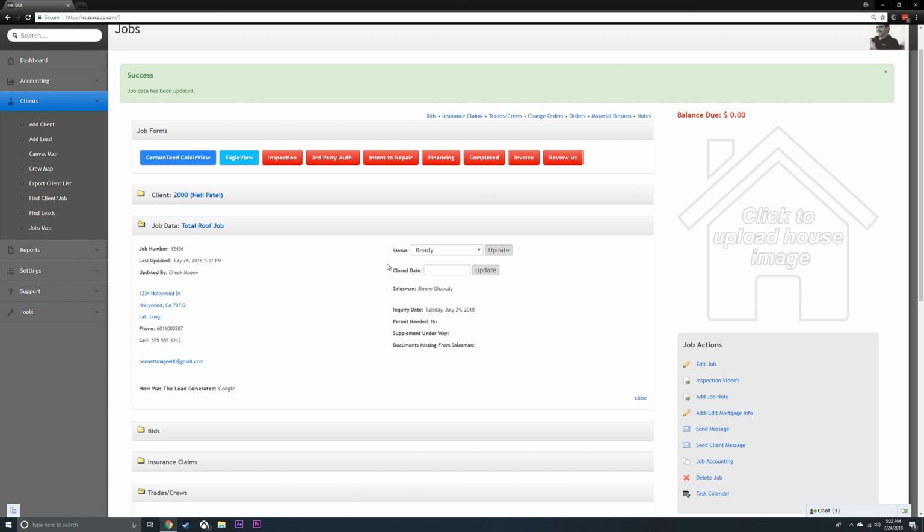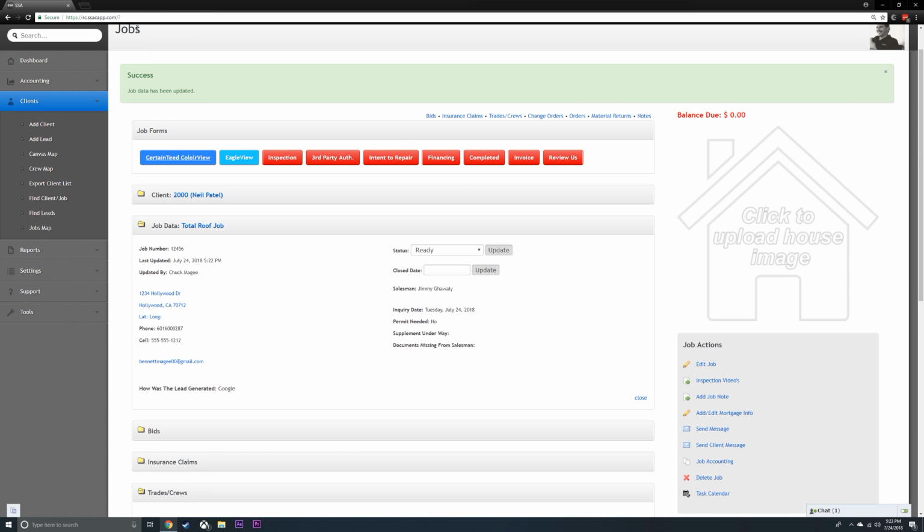We've got data. We've got our address. We can call this client if we were on mobile. And I'll shoot you a quick screencast of just a brief deal on mobile so you can see how it looks on an iPhone. These are our workflow buttons right here. This will take you over to Certainty, GAF, Atlas, or Owens Corning to pick out colors for your clients. These are the same buttons that your client sees in the client portal.